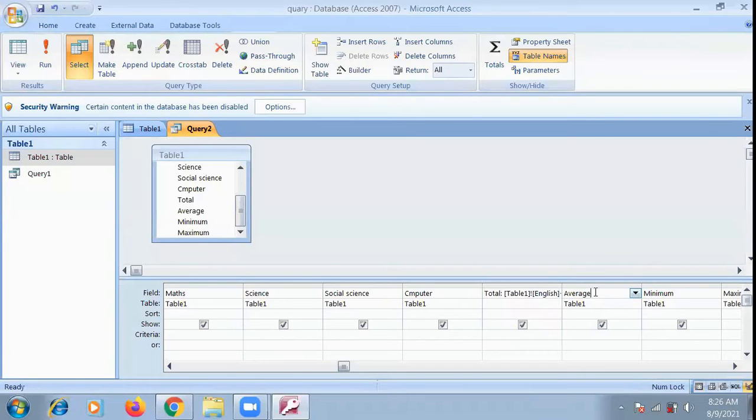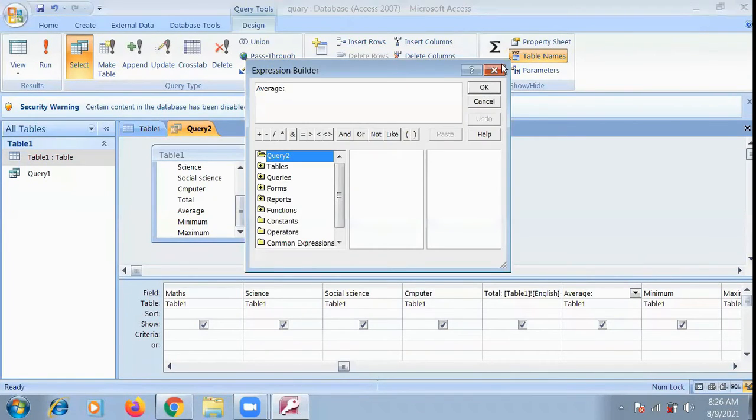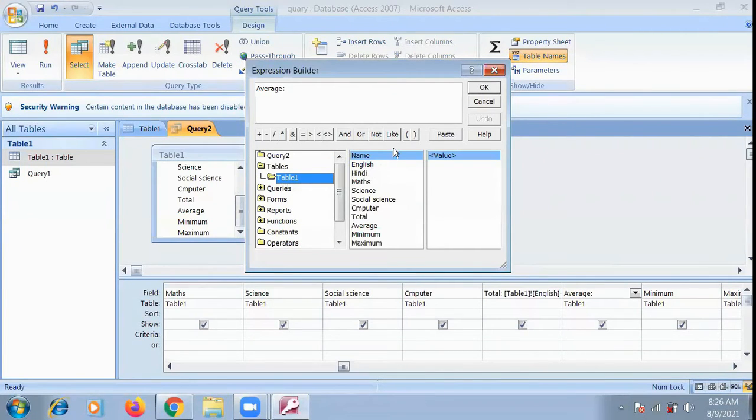Just beside the total, we are having the heading of average. So I'll put a colon here. Again, I'll go to Builder, and I'll start doing the query. Now here, Table 1. Before doing, I'll put this bracket, because I just want to add.